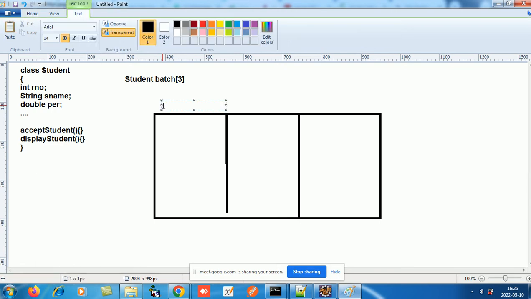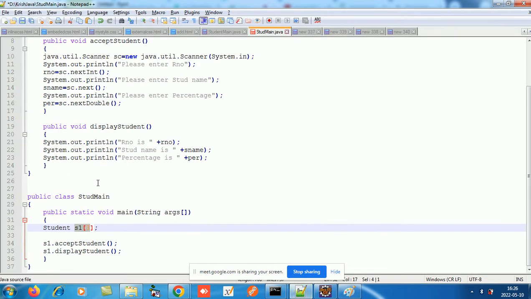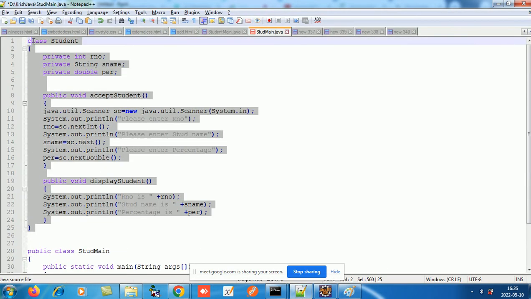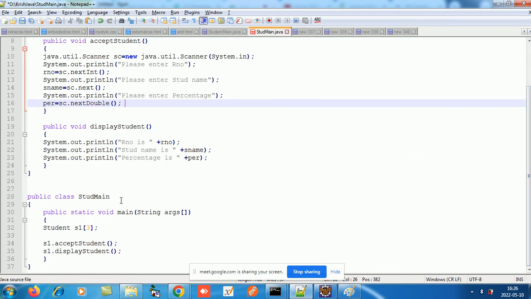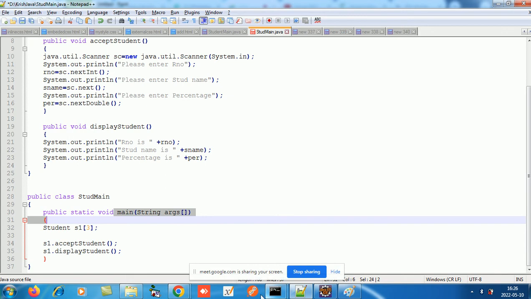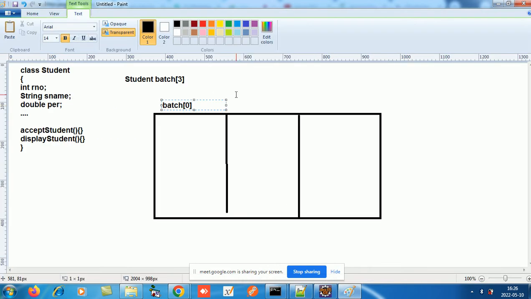0. So this is batch of 0, and the beauty of an array of objects is that your class will not change. The class will remain as it is. Whatever will change will change in the main method.